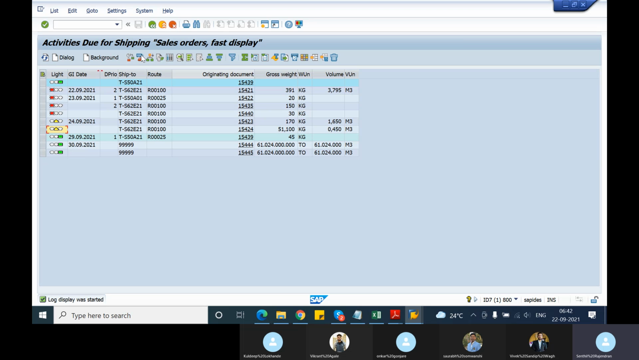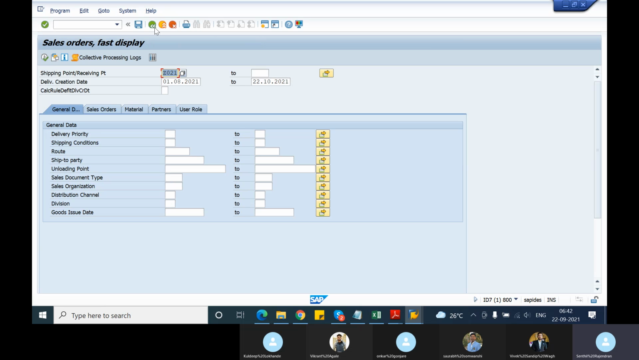So for this transaction VL10A, let us check what is the program. So this is the transaction, this is the program. Actually this is not the program. You can go back. Now here we can go here. This is the program RVV50R10C. So this is the program which is used by this transaction. So we can schedule a background job using this program.